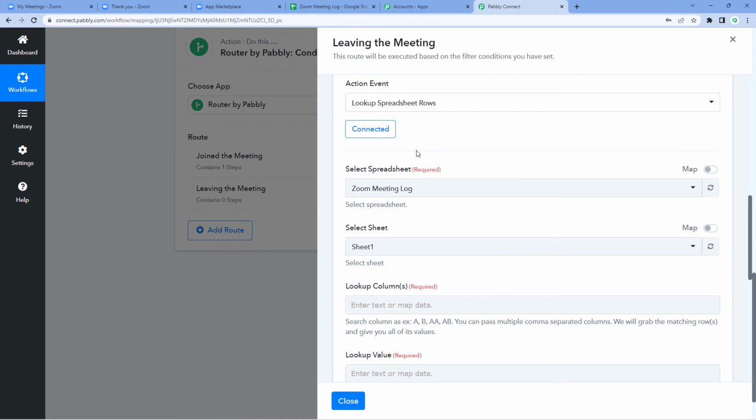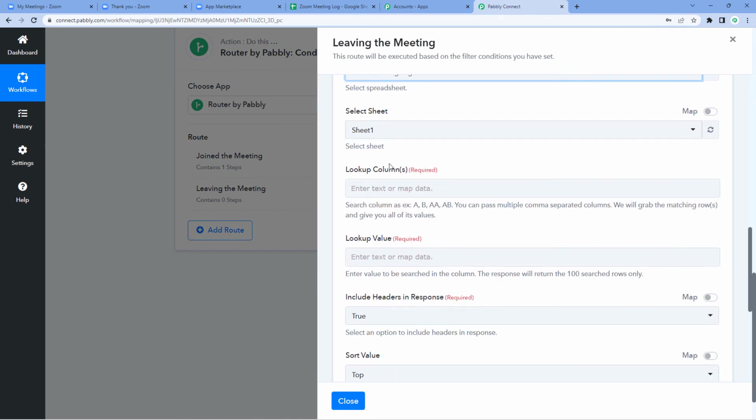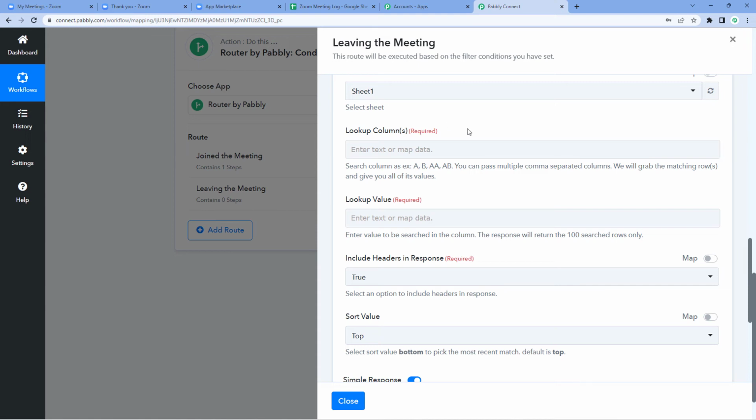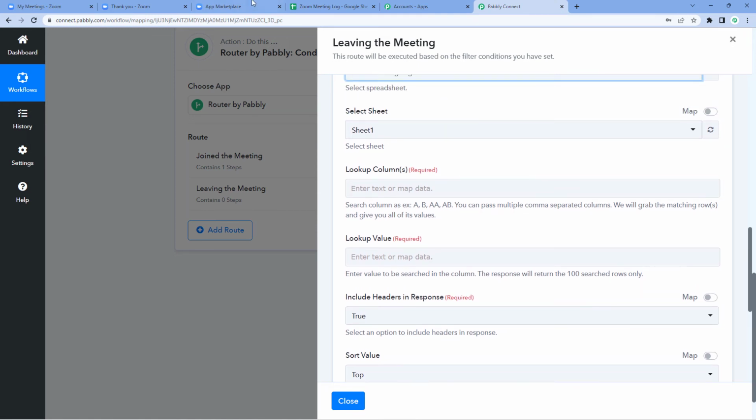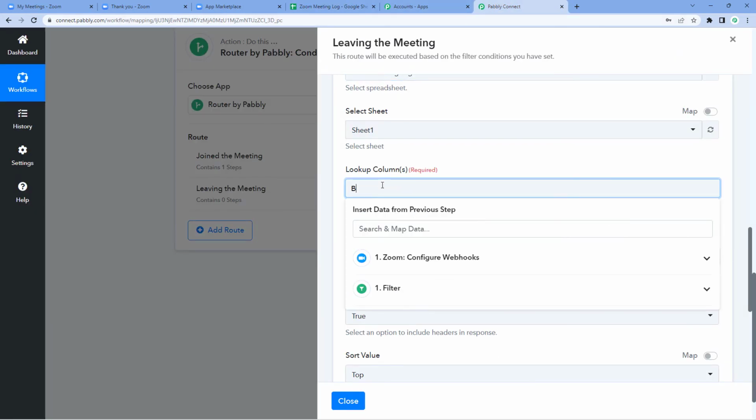After connecting our Google Sheets account, we have to select the same spreadsheet from the drop-down and the same sheet. Then it is asking us for the lookup column, so that in which column will we be searching for the user whose leaving time we want to update by their name. The participant name field is my column B, so my lookup column will be column B.